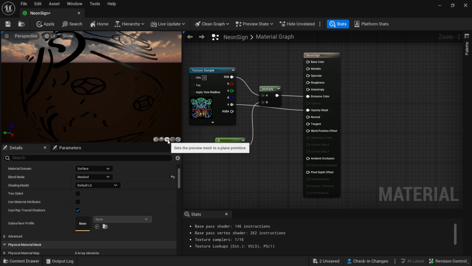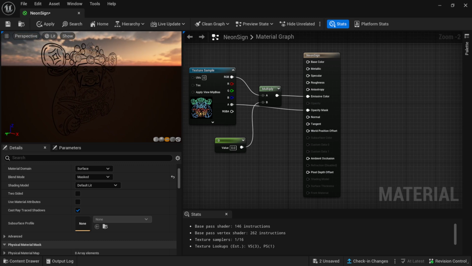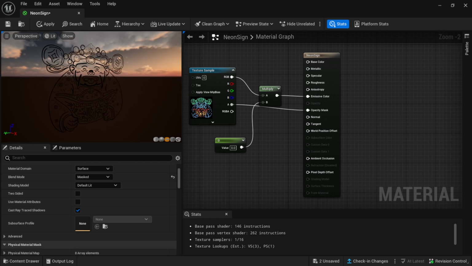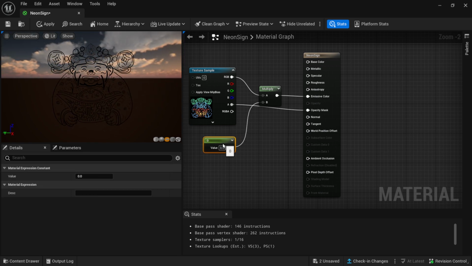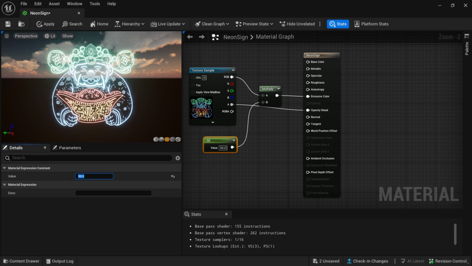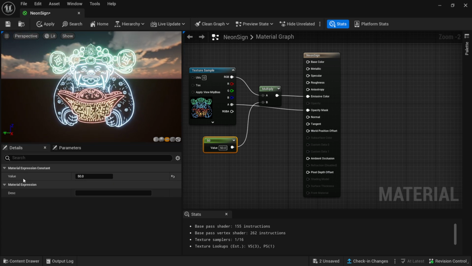Let me make this a primitive plane so we can see what happens. We have our little image here. We have an alpha channel, but it's not glowing. That's why we made this property value node, because if I come over to values and type in like 50, now you can see we have a glowing image and it looks like a neon sign. This is the value of how much it's going to be glowing. I'm going to stick with 50 for right now and click on save.